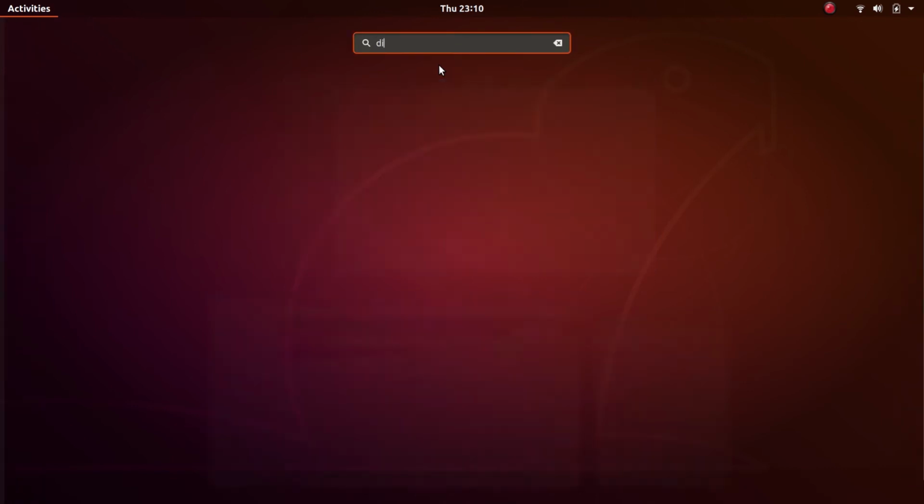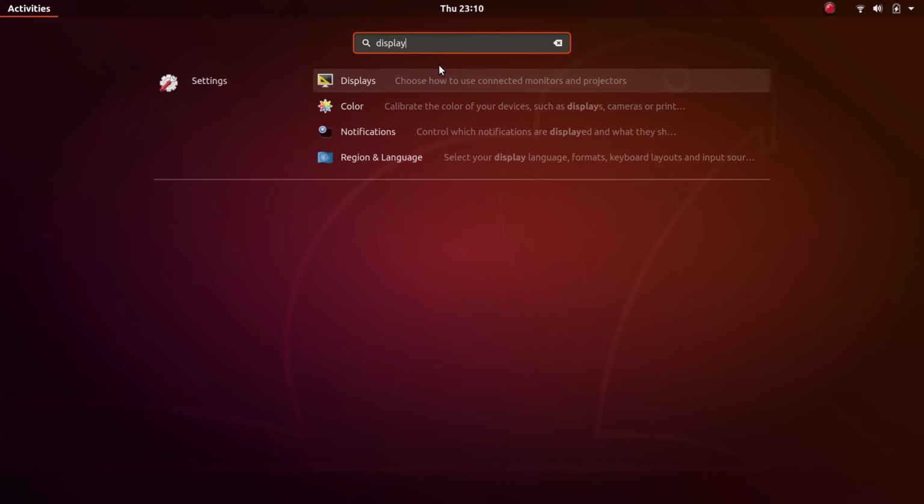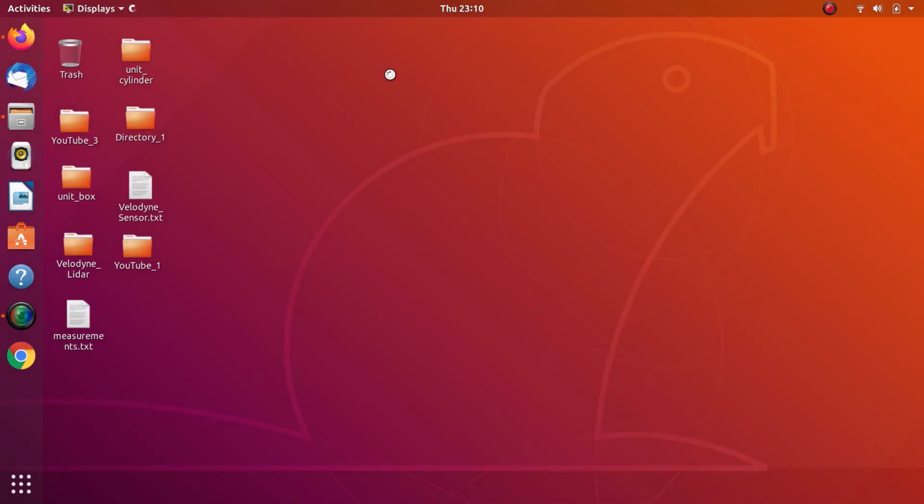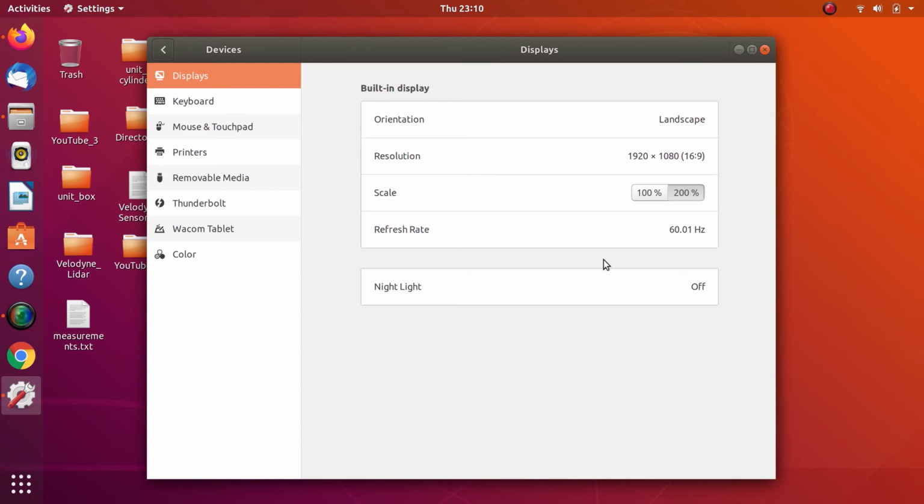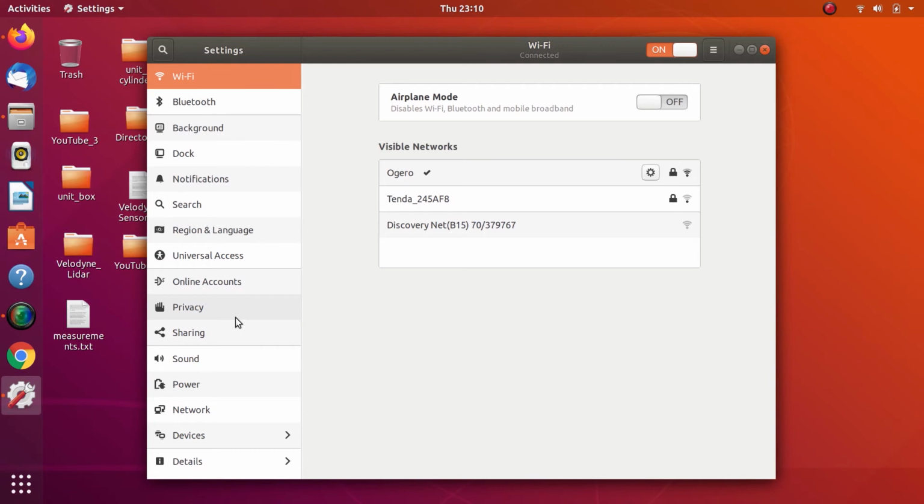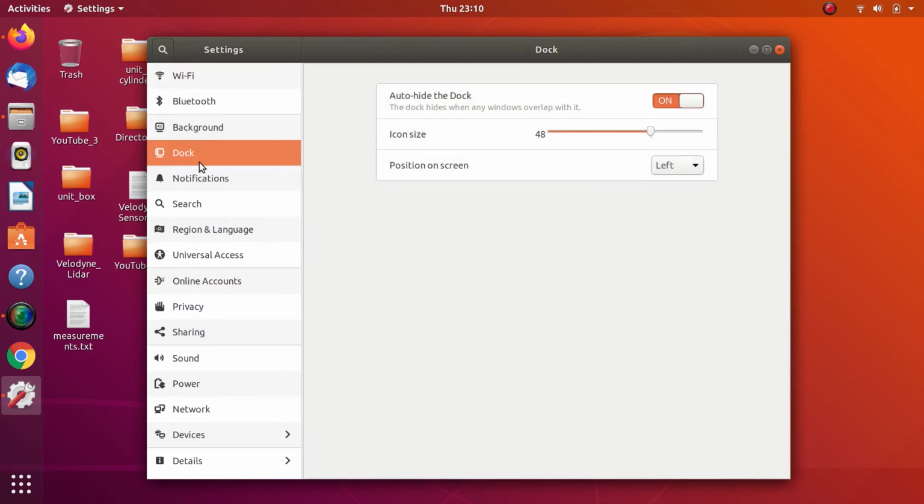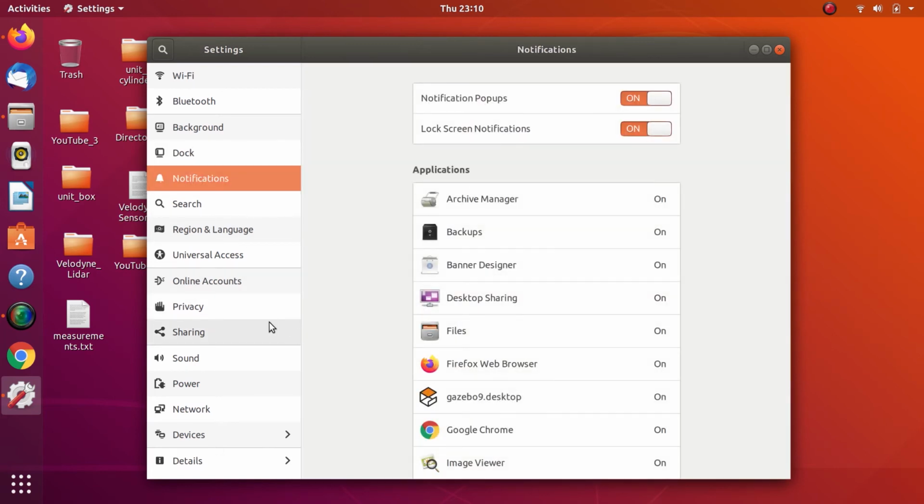So let's say I want to search for display. Okay, so as you can see here, I can change everything related to the display. If I click here on this button, I have the settings. Of course, I could have searched for settings and automatically it will direct me to settings. Here are the Wi-Fi options, you have the background, you have the dock, which is the toolbar that I've talked about. You can choose auto hide on or off, notifications, and you have many other options, power, etc.